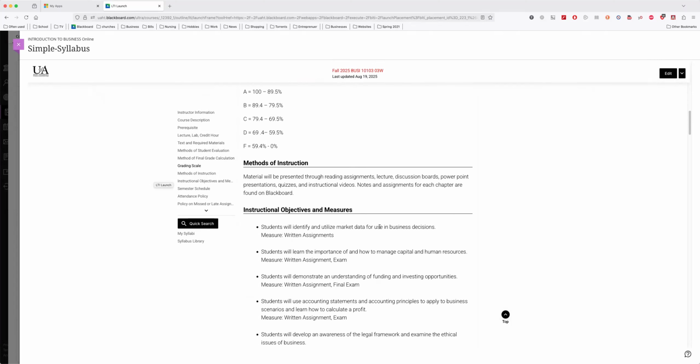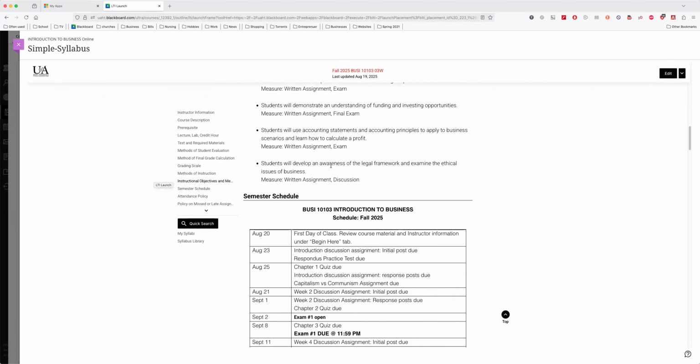You're going to get your material through the reading assignments and discussion boards. There are PowerPoint presentations for you to watch, a lecture video for you to listen to, and then any notes and assignments that are found in Blackboard. These are the objectives for the course.